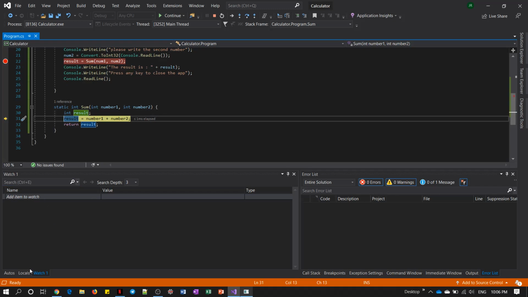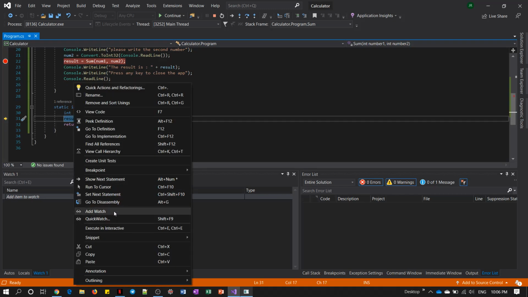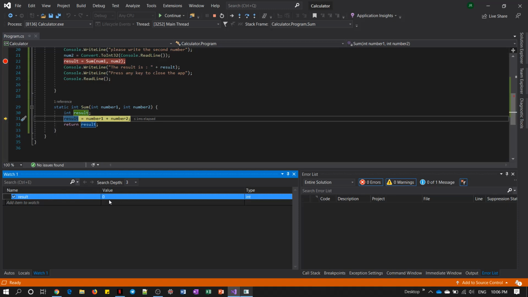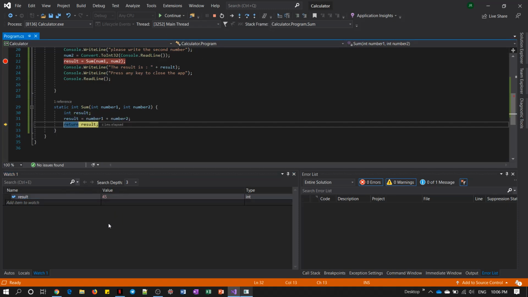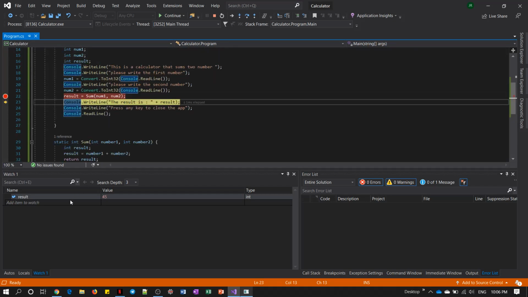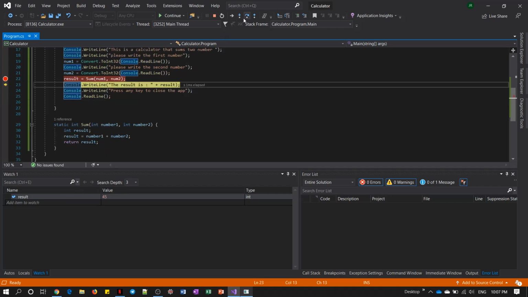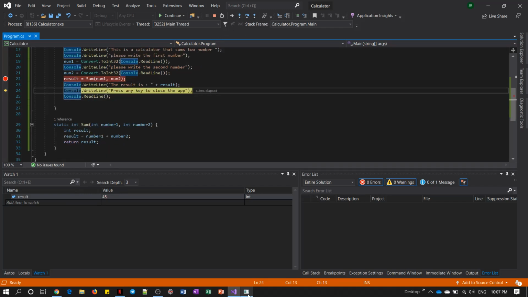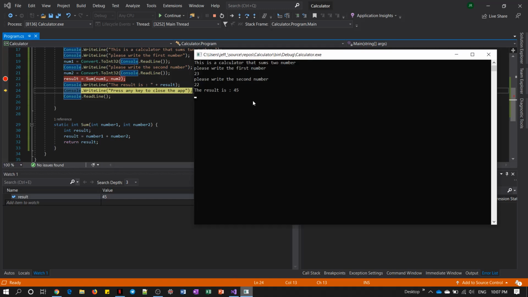Also, you can use this watch here on the bottom. You can right click, add to the watch, and you can see also how it's changing. So let's continue. Now result 45. Now it will return a value, and this result will become 45. So now we print this one, and we can see here this result is 45.